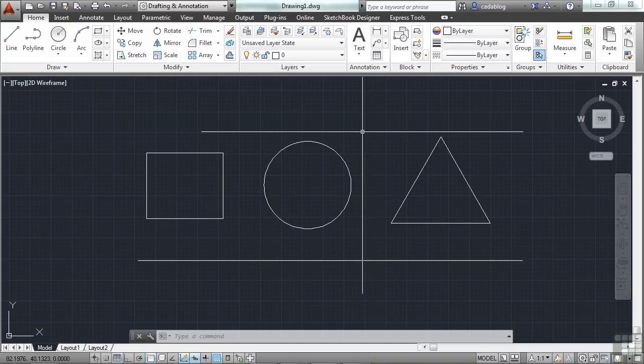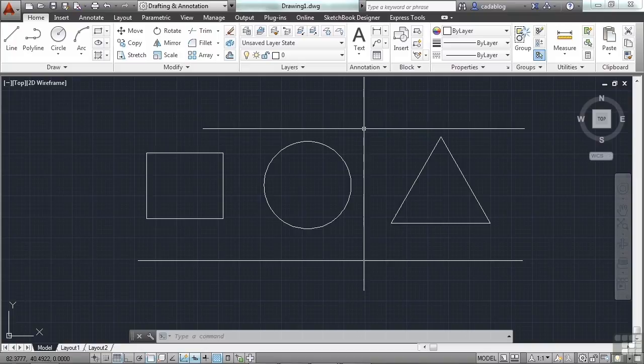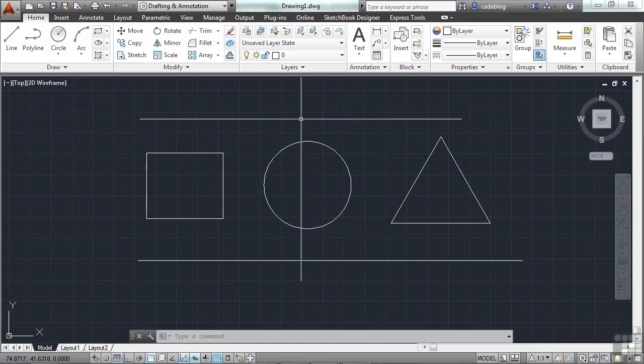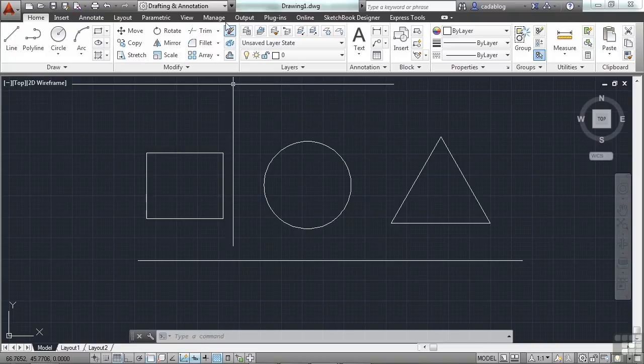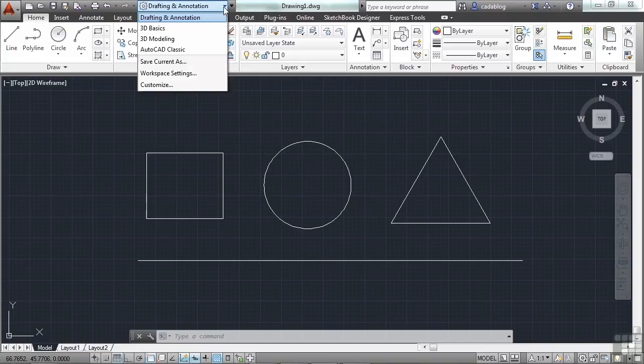AutoCAD LT does not have the 3D workspaces that AutoCAD does, so it may look a little bit differently, but the functionality and the theory behind it is identical. Each one of these workspaces is different from the other, and each one fills certain needs and roles. And we've looked at changing them before, and you can come up to the quick access toolbar and quickly go through the different workspaces that you have available.